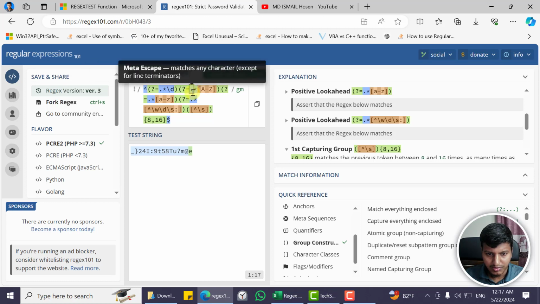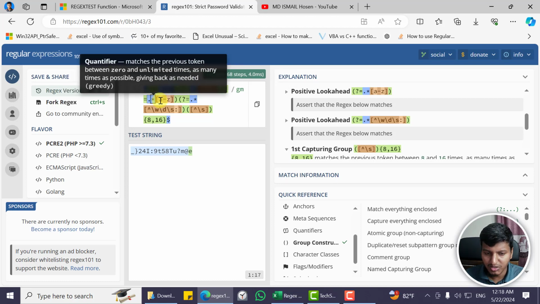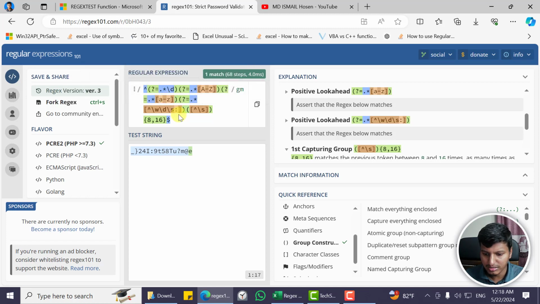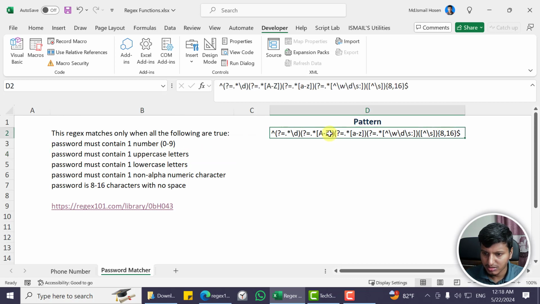The next one you can see says the same thing, any character except line terminators, 0 to unlimited times, but it needs to be between A to Z. It matches a single character present in the set. So that's another condition. And then this condition is the same thing, any character 0 to unlimited number of times, and this needs to be lowercase a to z. So that's the lowercase character. So this first one was password must contain one number. This was the first condition, and then the next one is password must contain one uppercase letter. So that is this middle part.